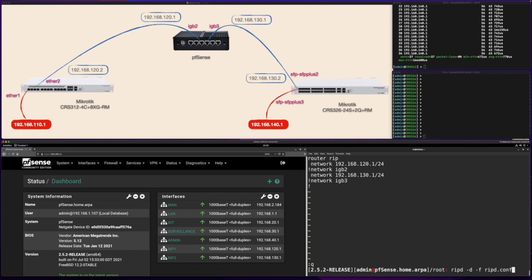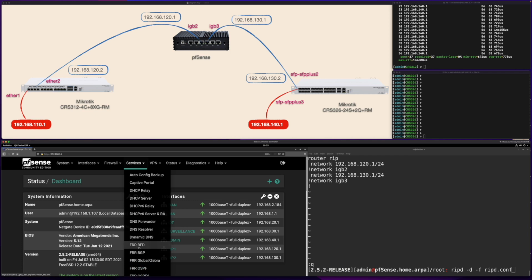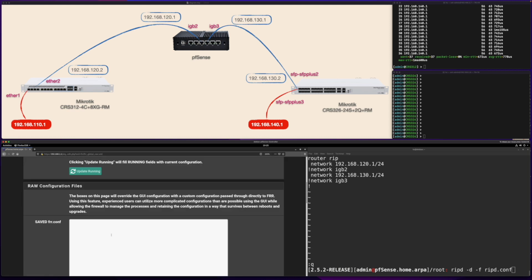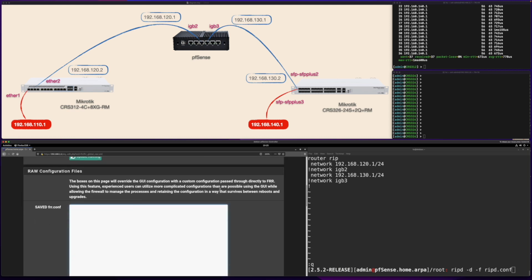Another way is you write the same commands in the FRR raw configurations. You can check the raw configuration functionality here. You go to services and you say FRR global. You see a tab for raw config. Simple blank input box. You simply paste the commands here, and then the next time the FRR package will load these configurations. But you need to make sure the ripd is running during boot. That's how you persist your configurations. Okay, we are done with the second scenario.